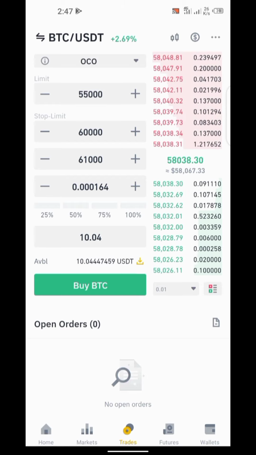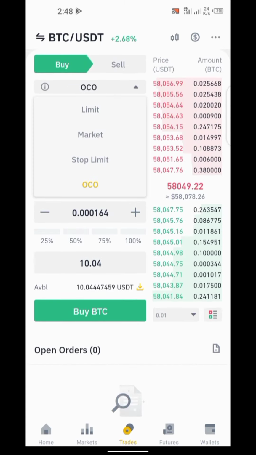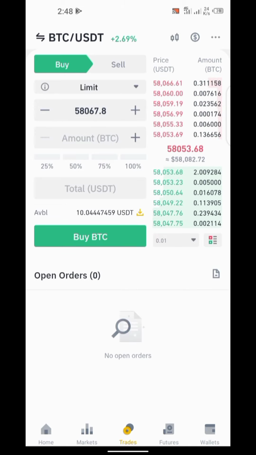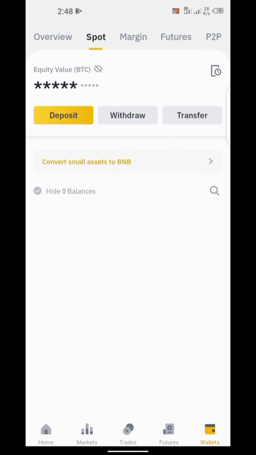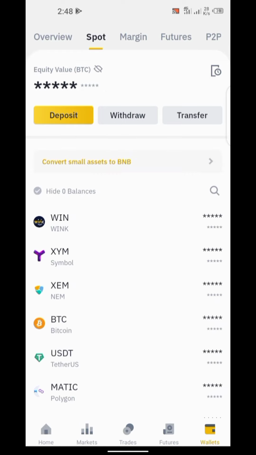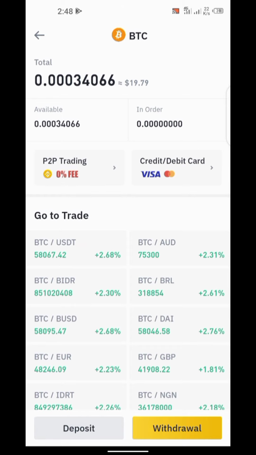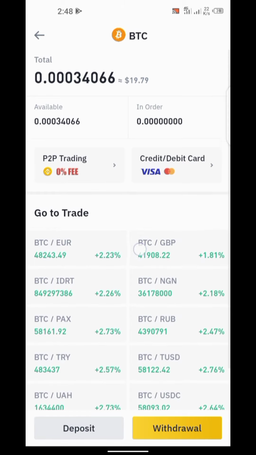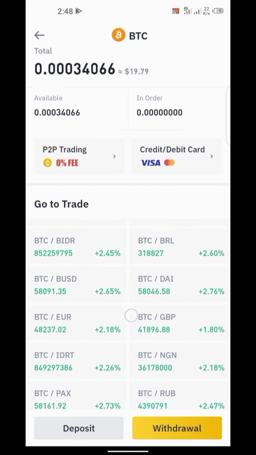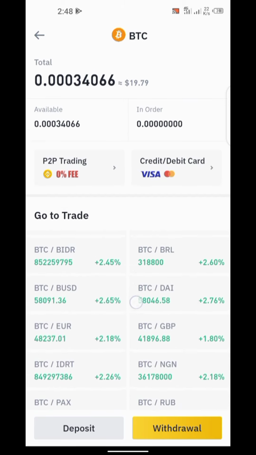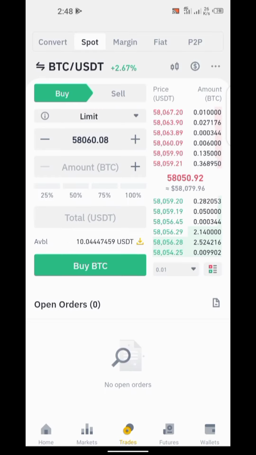Now let's go back and sell the BTC that we bought the previous time. Don't forget that we already bought BTC worth $20 here. You can see it when you go to your wallets. So these are the different pairs that you can trade BTC with, and we want to sell it back to the USDT that we bought it with. Now you click on BTC USDT.